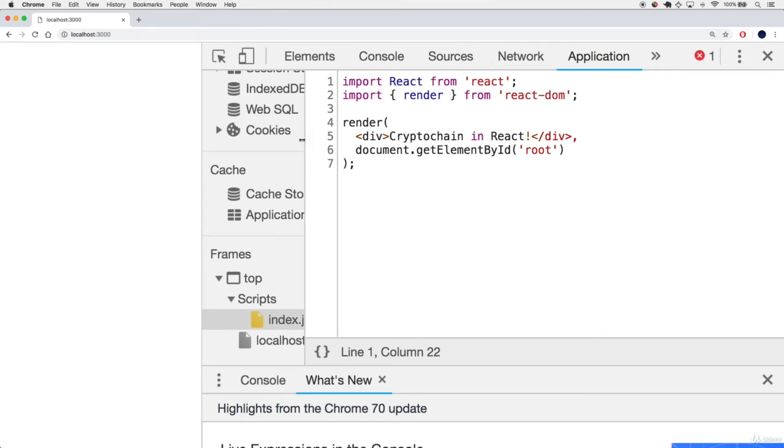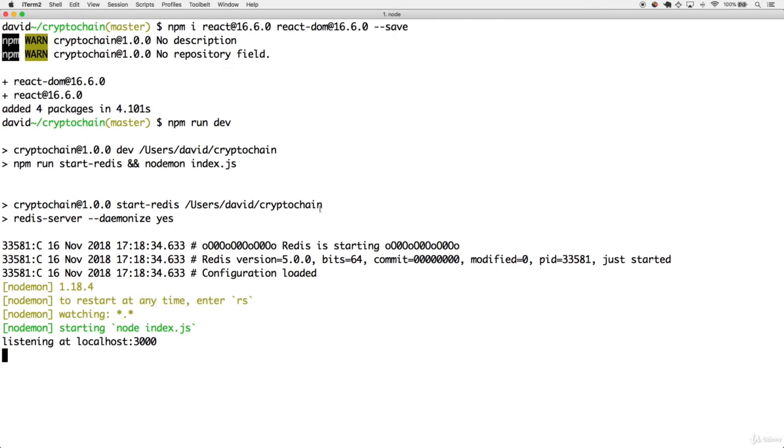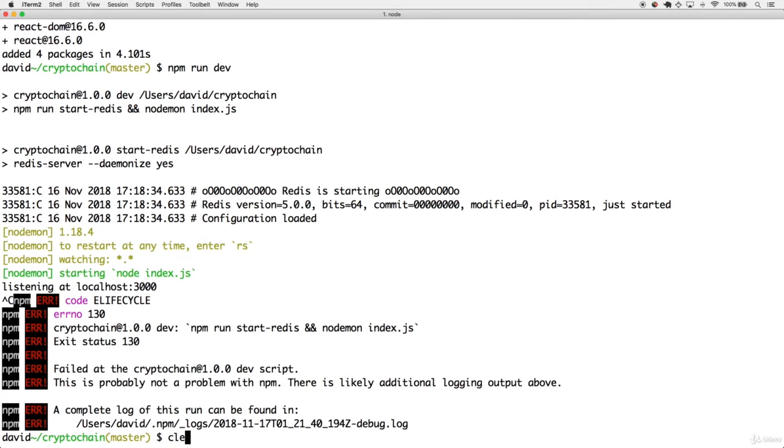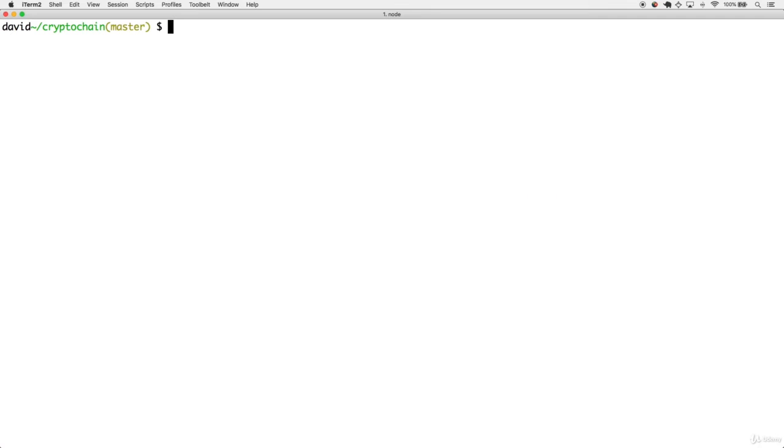Okay, let's install a bundler now on the command line. So head to your command line application. Go ahead and kill the running application because we're going to need to install some new modules. This module is called Parcel Bundler. So add npm i parcel-bundler, and in this project it's at version 1.10.3, and add the save flag.